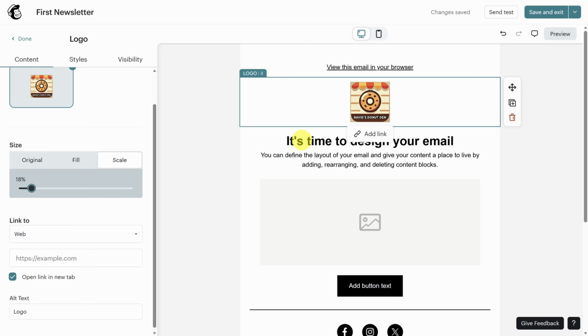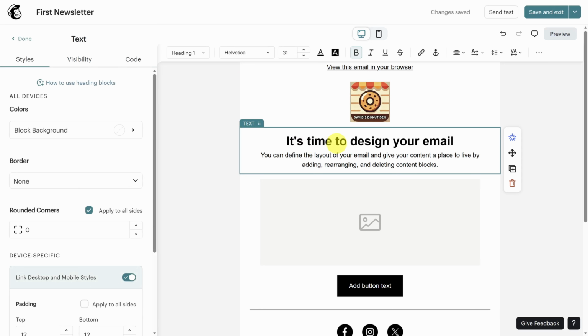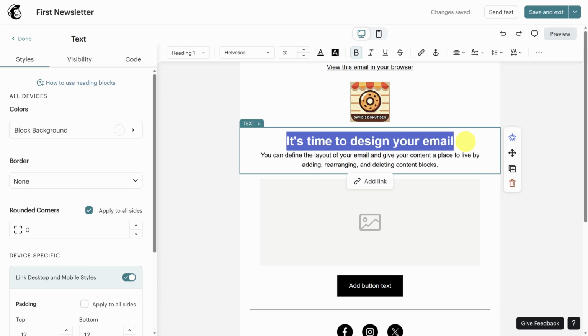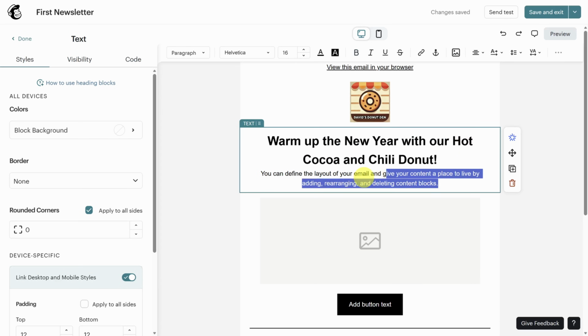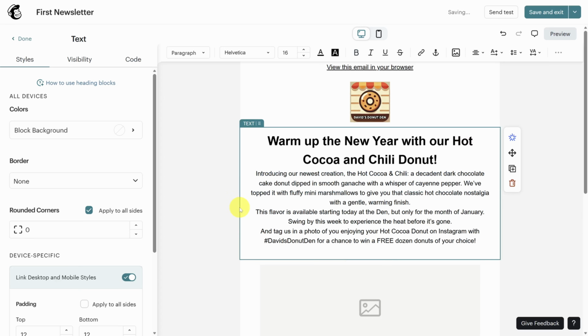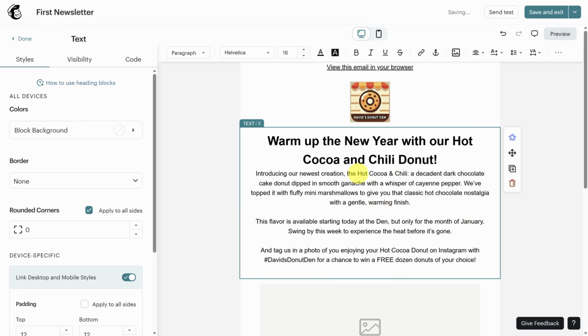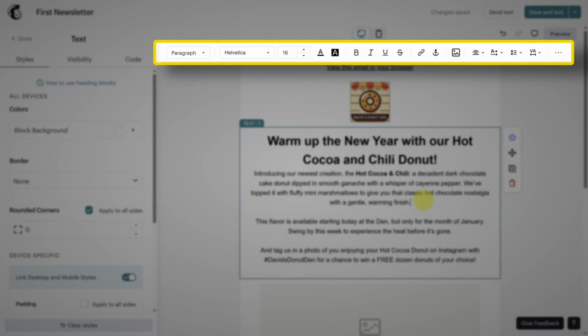Now, one of the most important parts of your email is the copy. You can treat this block like its own text editor. For this first newsletter, I'm going to introduce a new donut flavor. And just like with Google Docs or Microsoft Word, you can use shortcuts like Control-B or Control-I to style text. You've also got a full editing toolbar up here.